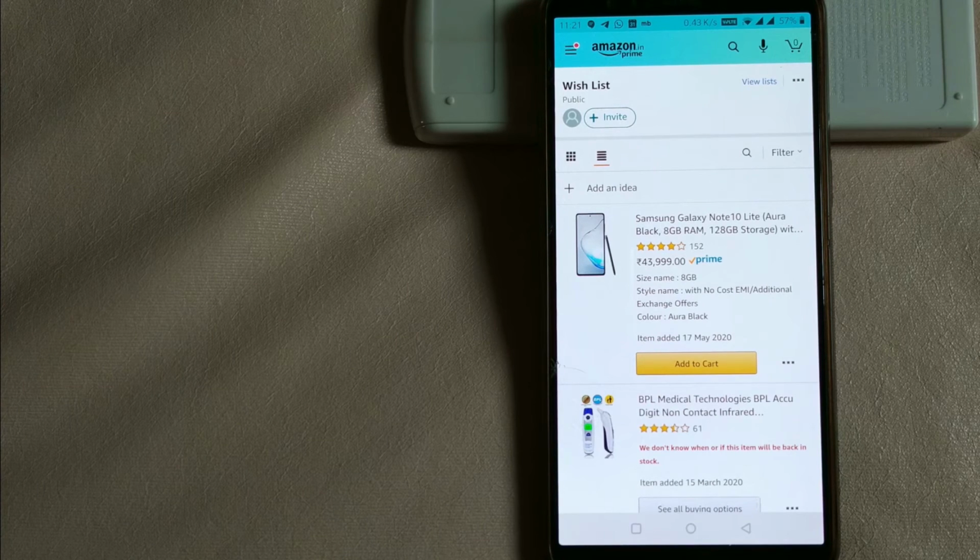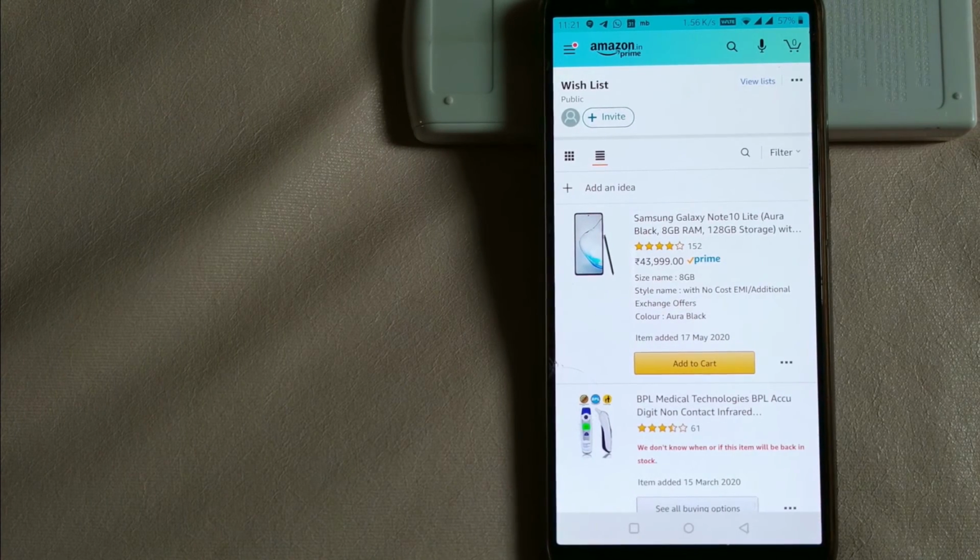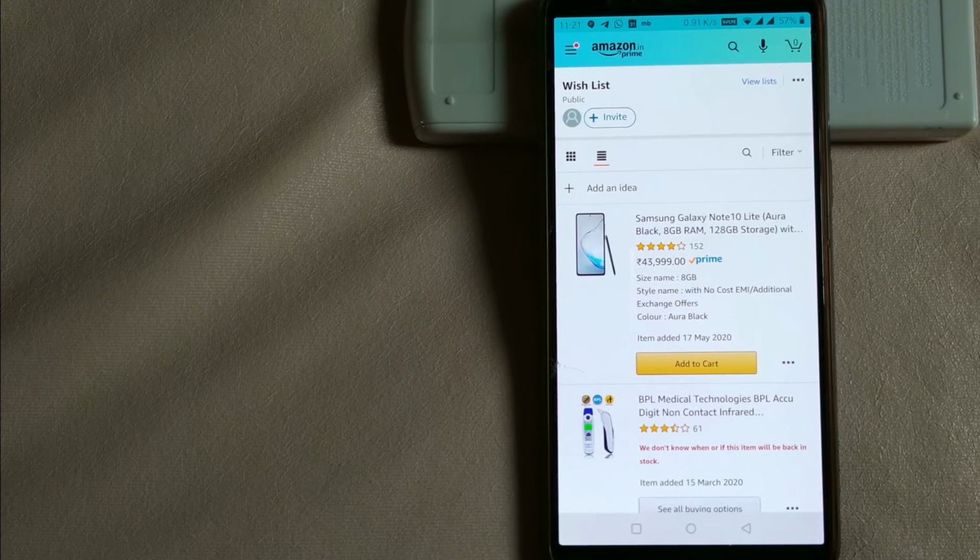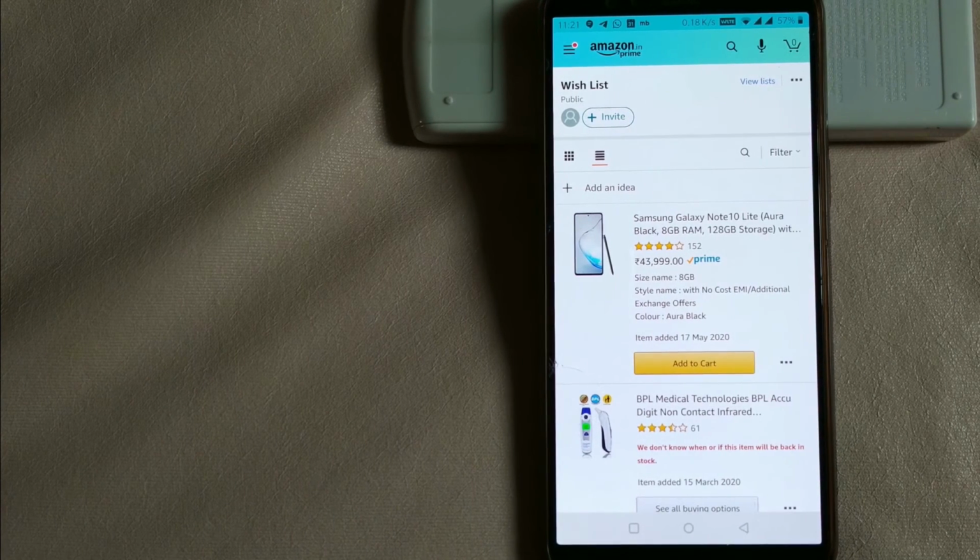Sometimes, like during the Great Indian Amazon sale, a time comes where the offer is huge. So instead of buying things urgently at a higher price, you can just save it in your wish list and purchase at a very good time, where you will get a much lower price for your product. So this is the advice.